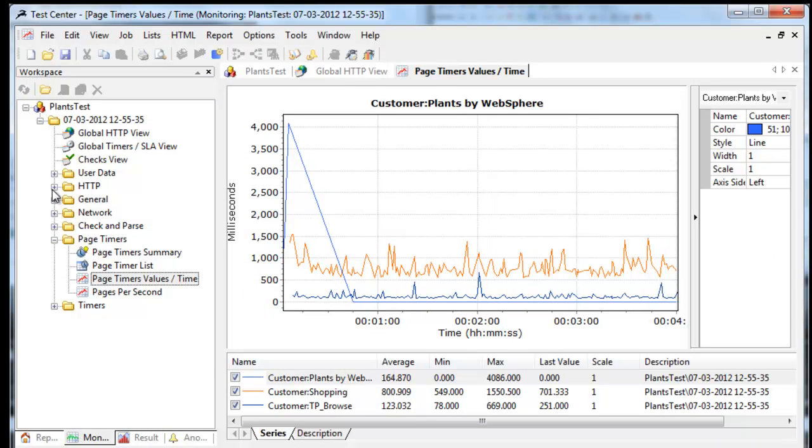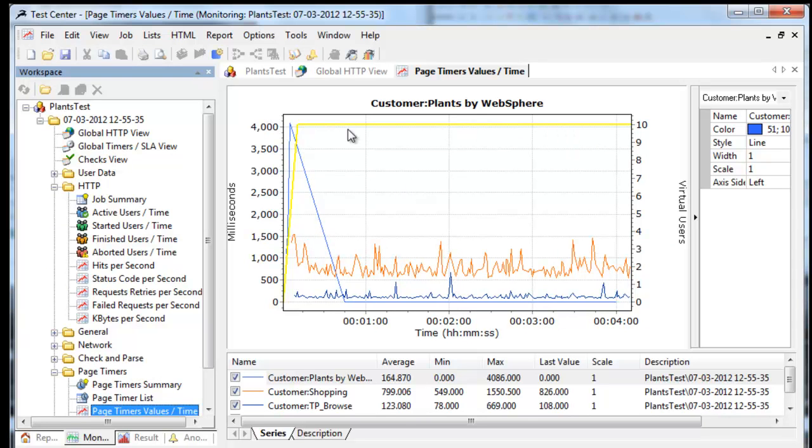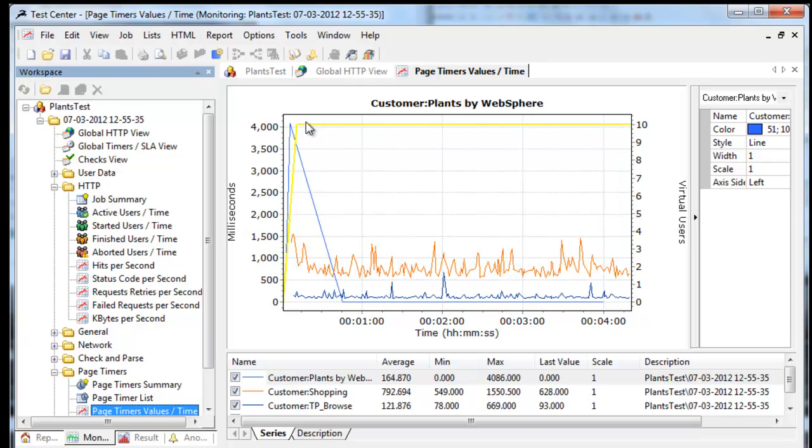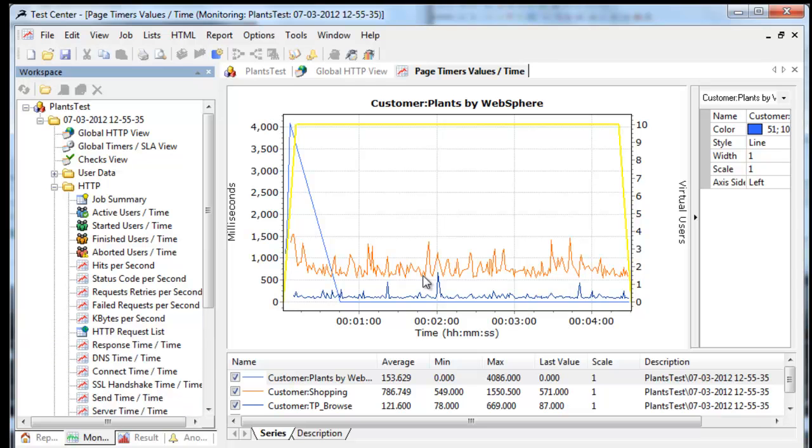The home page not so great, and then we can add on to that the number of active users. We've got 10 users running right now. No users have dropped out, and we can just hit the stop button now to stop the test. There's not much else to see, so we confirm yes, we want to stop it. The number of users drops down, and we're done.